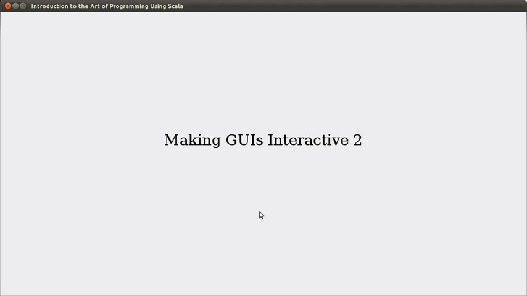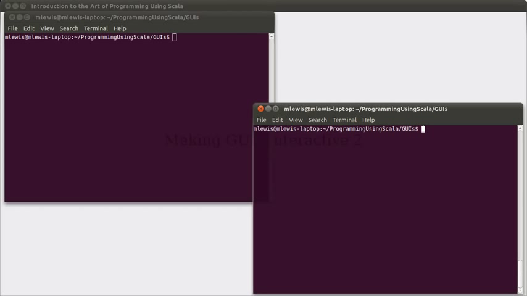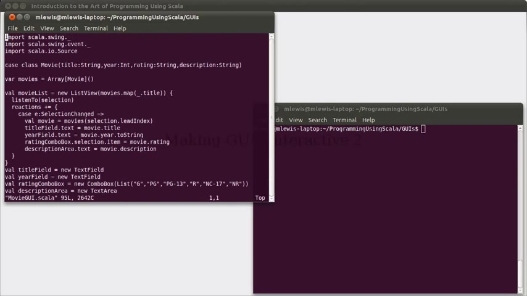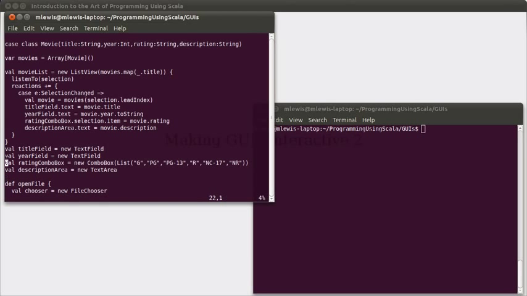Hello again. In this video we want to finish making our movie GUI interactive. Where we left off at the end of last time was our GUI had the ability to pop up to open files, pop up the list, and when we selected items from the list, they were put into the other fields that we had.